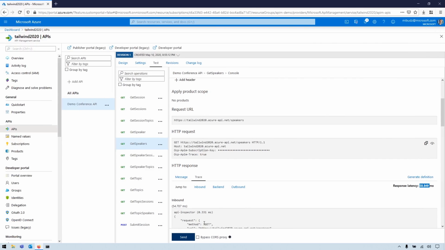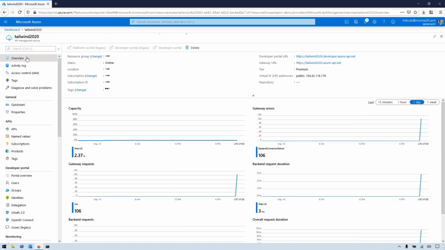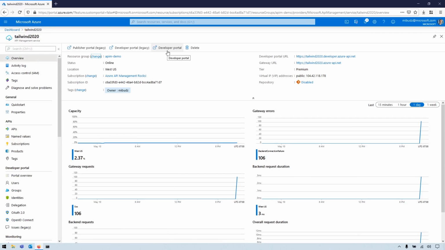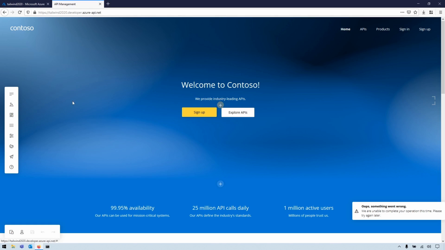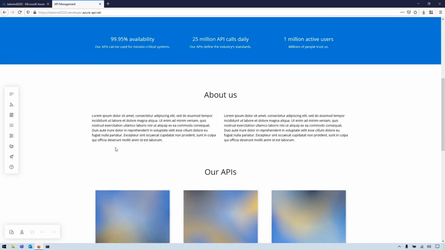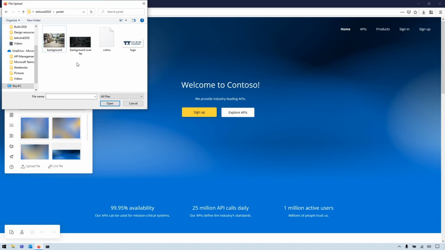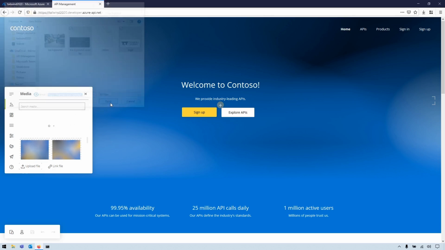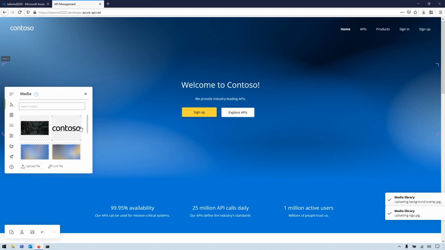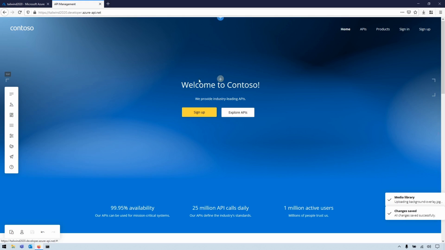In our demo, we'll try to customize our developer portal to match the Tailwind Traders brand. We can access the developer portal from the overview blade of API Management in the Azure portal. This is the default look of the landing page of the developer portal. I'll upload a few images that I prepared for this session, which is the background image and the logo. Both have been uploaded. And now I can try to customize my portal.